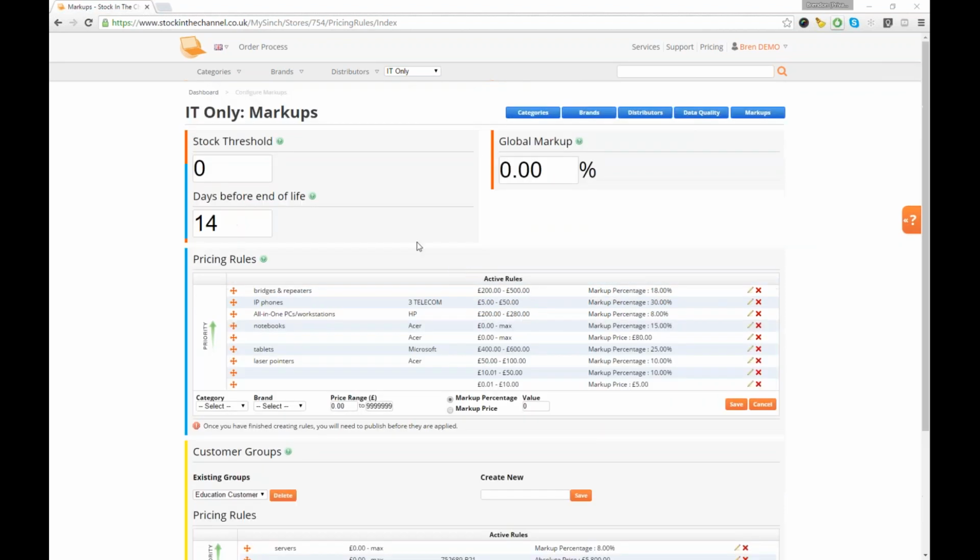Just to finish this section off, I hate seeing this global markup set to 0. This is your safety net. Chances are you're going to miss something, to be honest, unless you create cost price rules that go all the way up to millions. There's going to be a product that isn't getting an uplift somewhere in there. So you can put this at 20%, and this is your safety net.